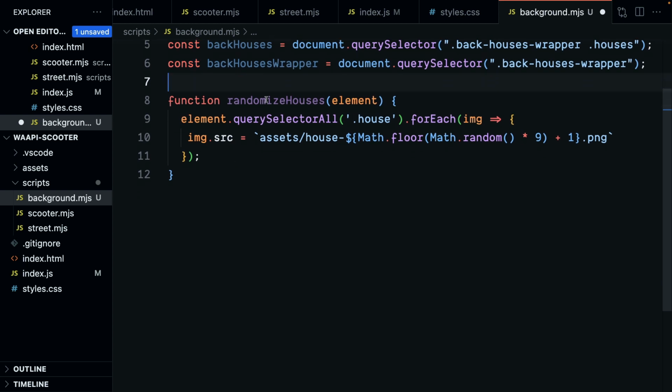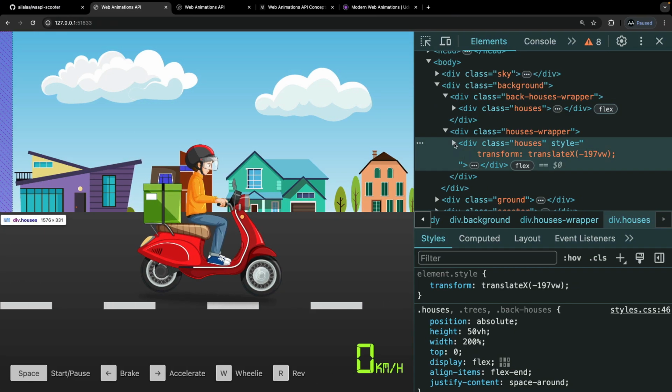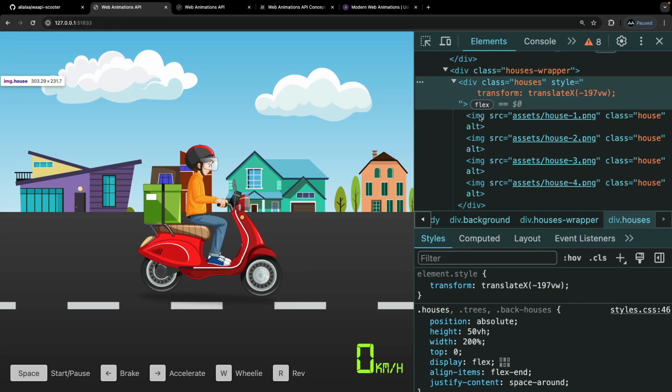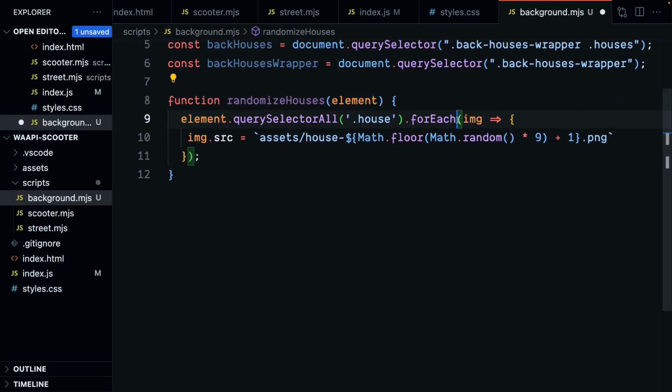Alright, so this is what I'm doing here. And I'm also pasting a function here, randomize houses, which is going to be responsible for randomizing the houses. We pass it an element, and this element is going to be a div that contains houses, so in our case, one of these. We have some images here. Each image has a class of house. And what we're doing is looping through these images and changing the source to a random house. So we are querying all of our houses, looping, and then for each image we're changing the source. In my assets I have images of houses -1, -2, -3 until 9, so here is houses dash and then a random number from 1 to 9.png.